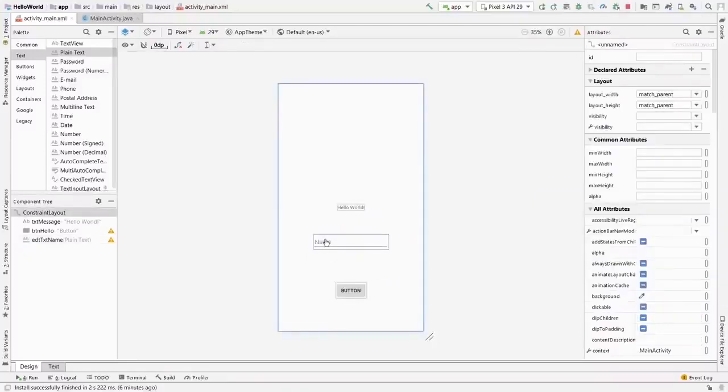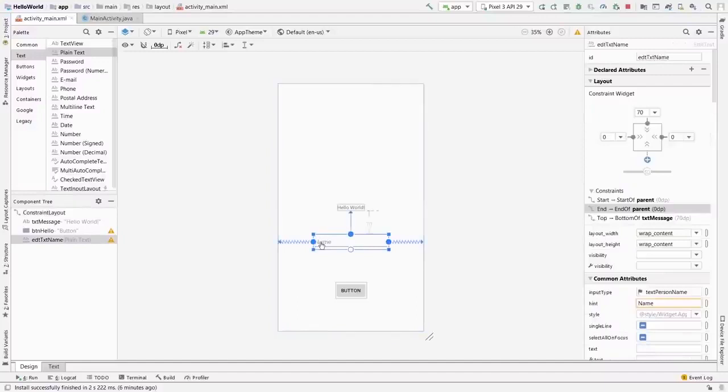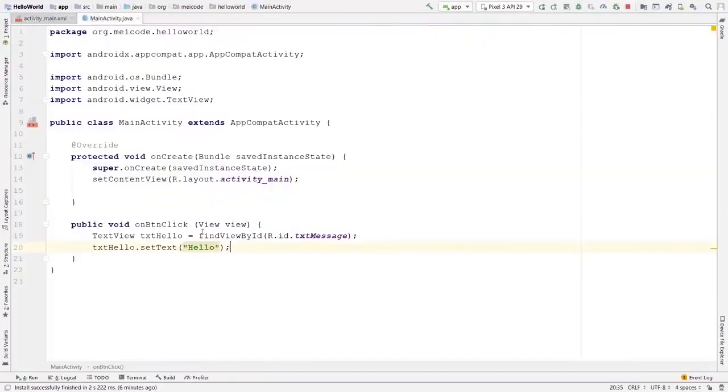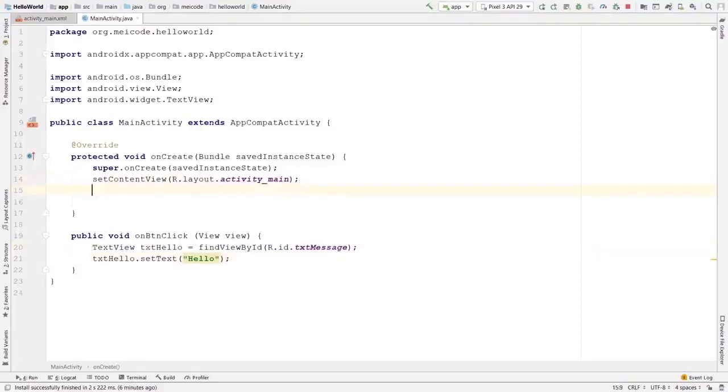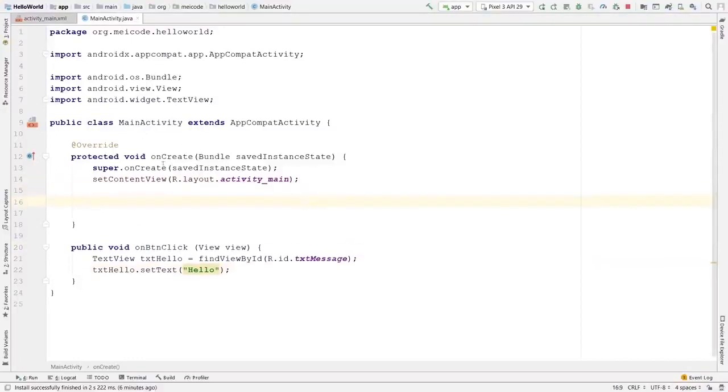Okay, now we have an edit text inside our layout file. Inside our Java file, we need to have access to this edit text so that we could get the user's input. Once again, the start point of our activity and our application is this onCreate method. So we can do that inside this onCreate method. We can have access to our edit text like we did for this text view.